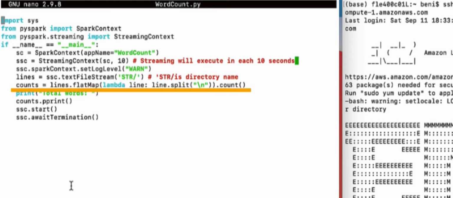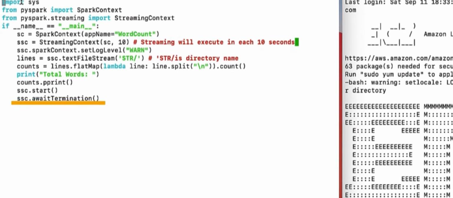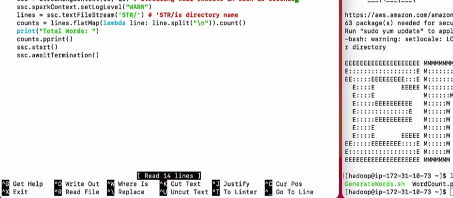The next line will count how many words are in those files. Finally, we print the results. The last line simply means that we need to terminate the program by typing Ctrl+C. Exit the editor with Ctrl+X and save the file if necessary.